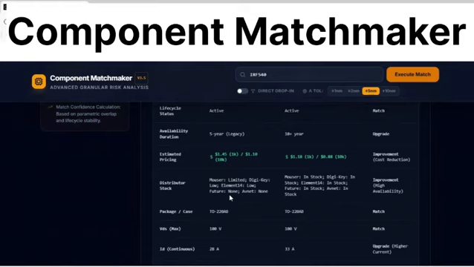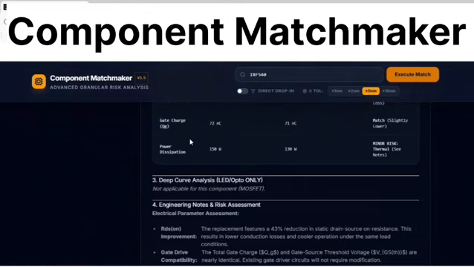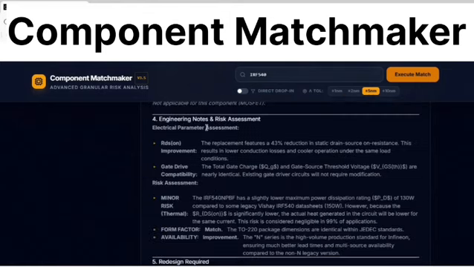So we can see the distributor stocks also, and you can see the packaging and the technical parameters, better, not better, or upgraded, and so on. And you can see the power dissipation, and the overall engineering notes and the risk assessment part when it comes to the recommended solution.